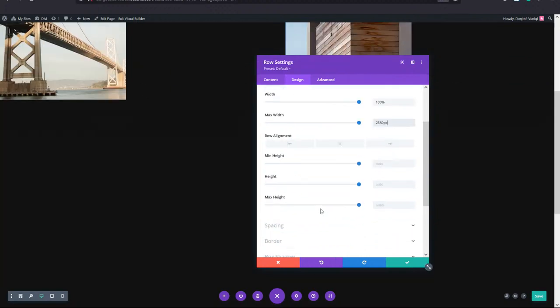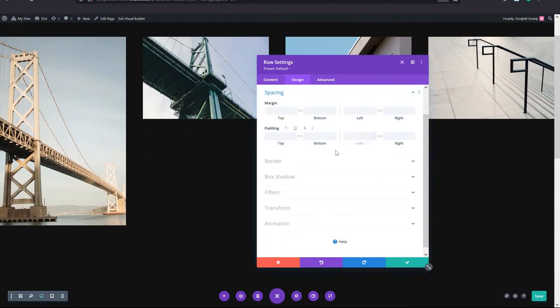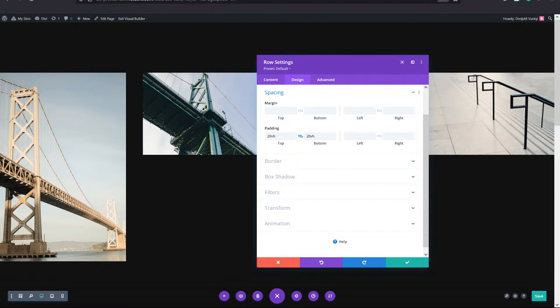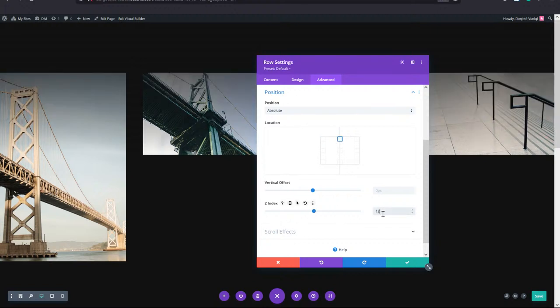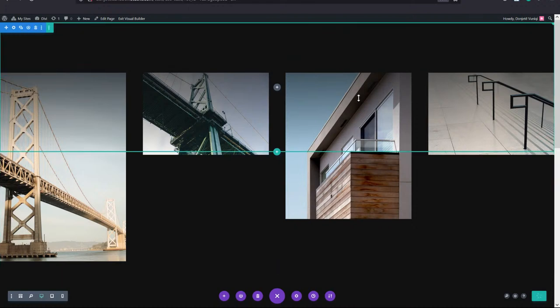And then we'll go to the spacing settings. And we're going to add some top and bottom padding. We're kind of going with VH at this point, just to make sure that it's responsive. And we're also going to go to the position settings and turn this absolute. Top center and a Z index of 12, which will make sure that it overlaps the first row that we've added to this section. And you can already notice that through the gradient.